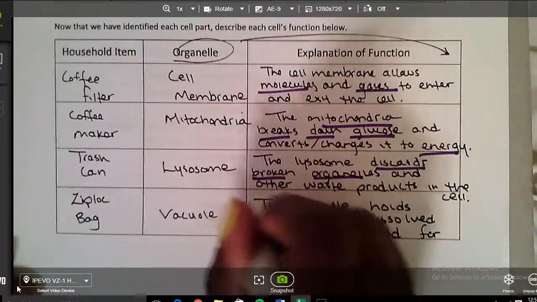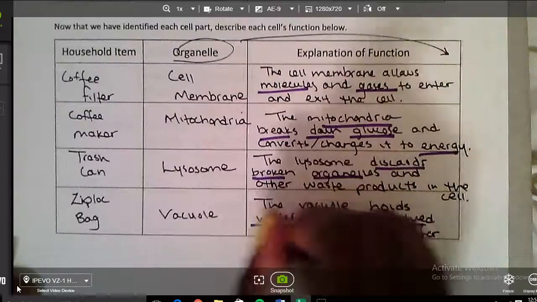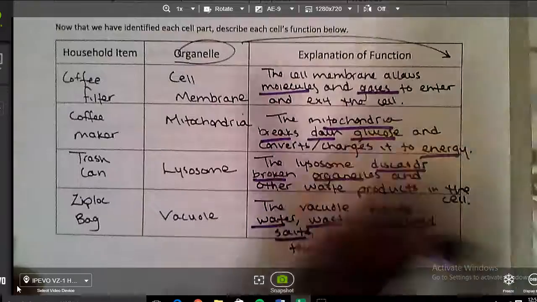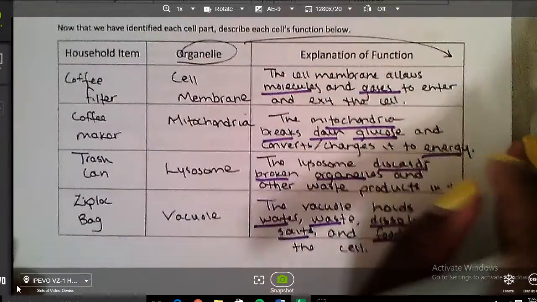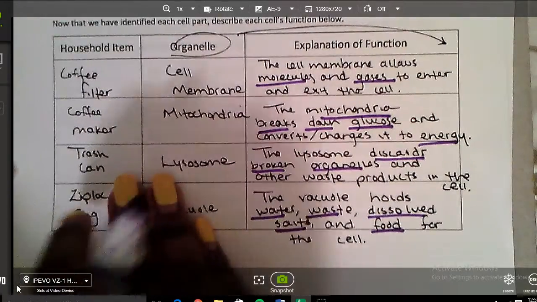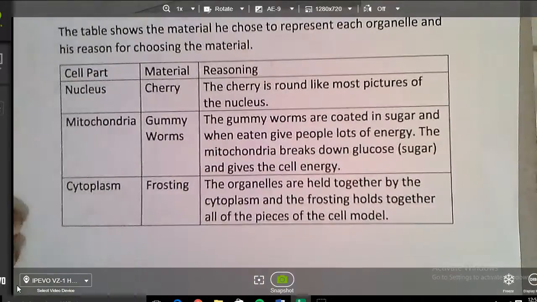Finally, the vacuole holds water, waste, dissolved salts, and food for the cell. The storage, why we associated it with the Ziploc bag. If you need to pause the video here to get your responses down, go ahead and do that at this time. If not, then you are good to flip the page.